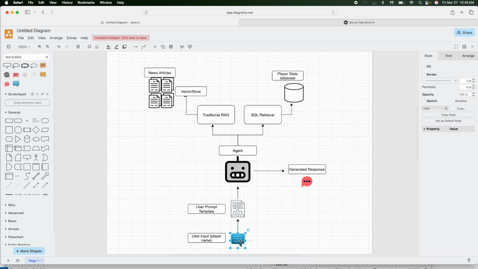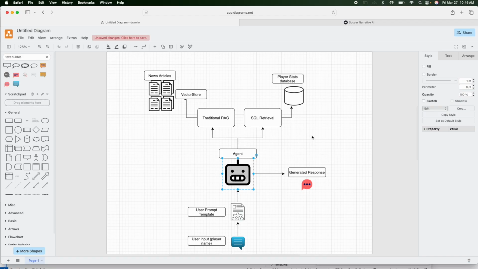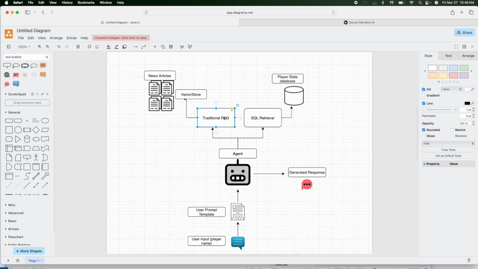Then we take the player name and pass it into a prompt template. The prompt template is basically going to ask the agent for a narrative with certain conditions. Then we pass in that filled in prompt template to the agent. And now the agent needs to retrieve relevant data to generate a compelling story about the player. And the agent has two ways of accessing data. One is through traditional RAG, and the other is through SQL retrieval.